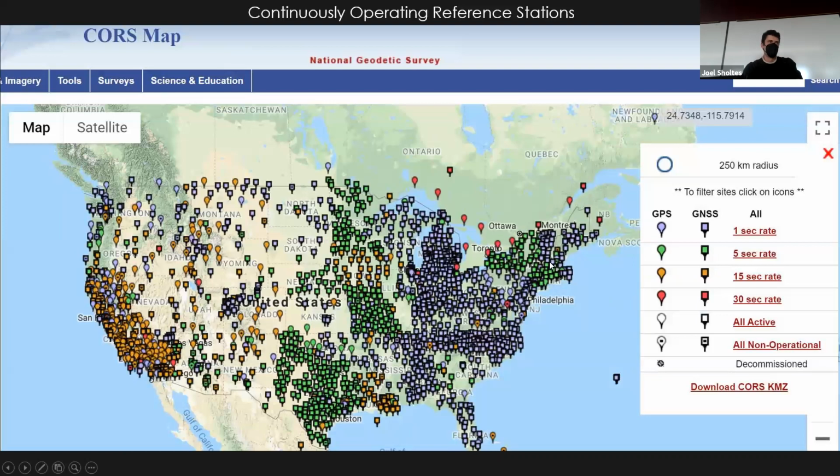So here is our CORS network across the country. And here's Colorado. You can see there's a nice cluster in Mesa County. That's by some pioneering work from the survey group that's located here in this county. And these stations are based on how often they're collecting information, from 1 second all the way down to 30-second rates.